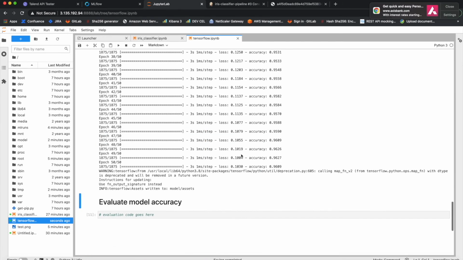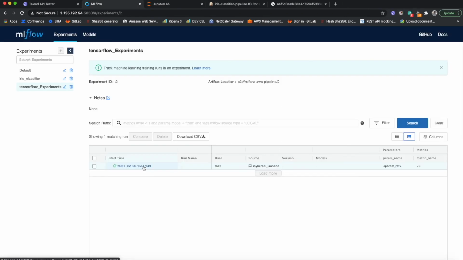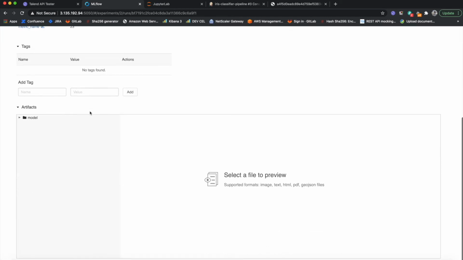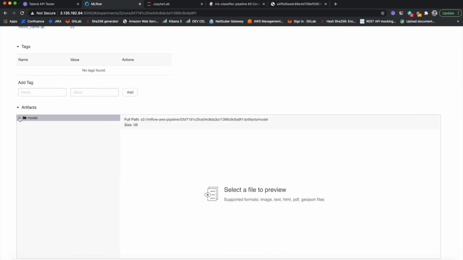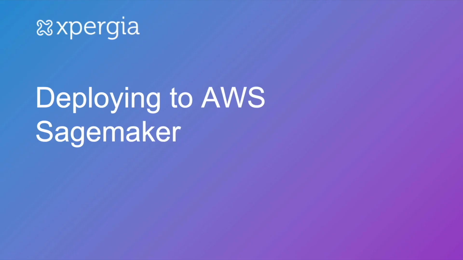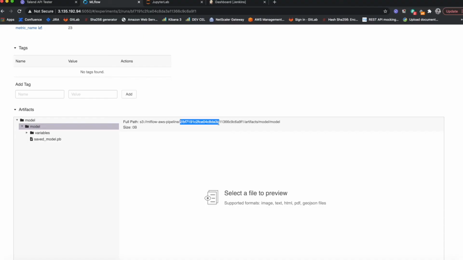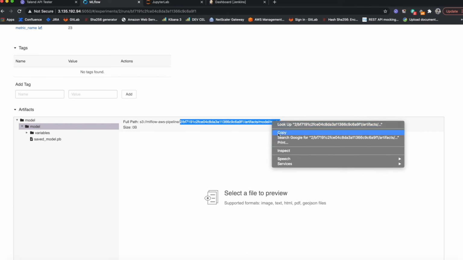Now that the experiment is complete, click on the Run to view the result in detail. Scroll to the Artifact section to view the output files. You may see that the ML model is saved as one of the output files. We will now launch the TensorFlow model on the AWS SageMaker. Return to the MLflow tracking UI. Copy S3 key in the Artifact section.